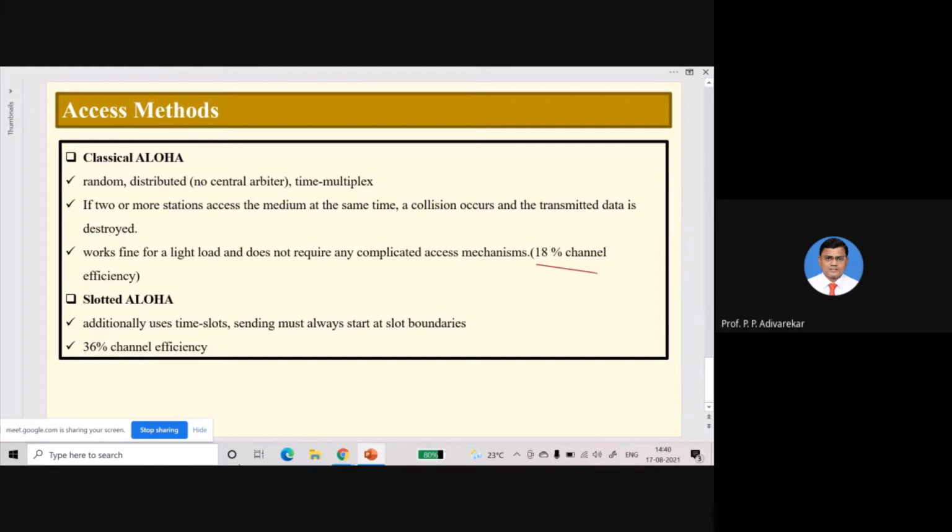By channel efficiency, what we mean is that, suppose the channel is available for 24 hours, only 4 to 5 hours the channel will be utilized by the users. For the remaining hours the channel remains unutilized, and that's why it gets wasted. So how to increase this channel efficiency, or how to avoid this wastage of channel?